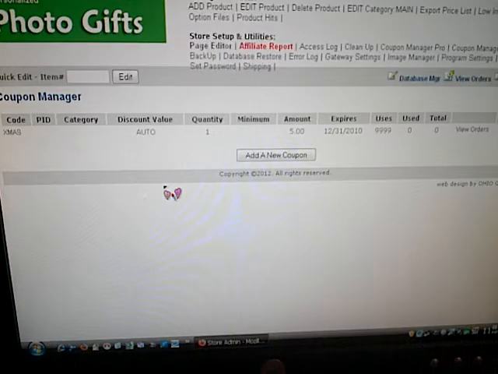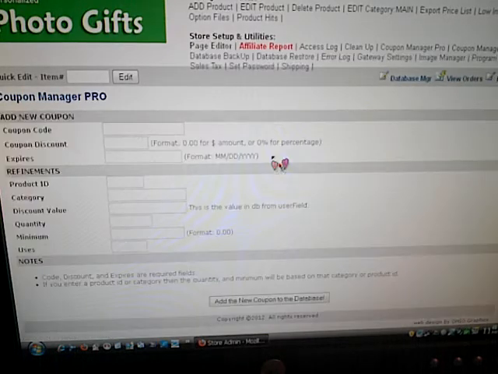So let's add a new coupon right here. We're going to add a new coupon. And what code do you want to give it? So right now, let's say that we're going to call it test. What's the coupon for? Is it going to be for $2 off, or is it going to be for 10% off? We have to tell the system what to do.